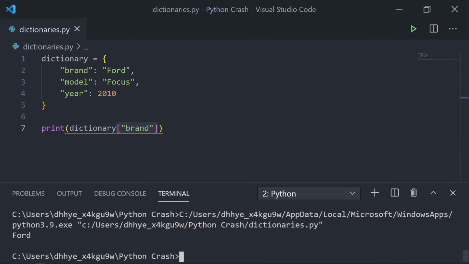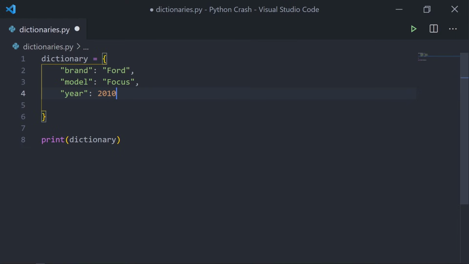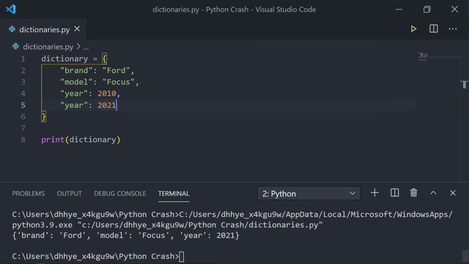Now just like sets, dictionaries also don't allow any duplicates. So if we go ahead and try and say year is 2021, then it's simply going to ignore the value. To have a look at the dictionary length, again we can use the length function. And for this example here, we're going to get 3.